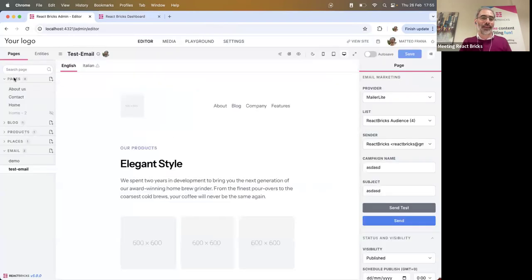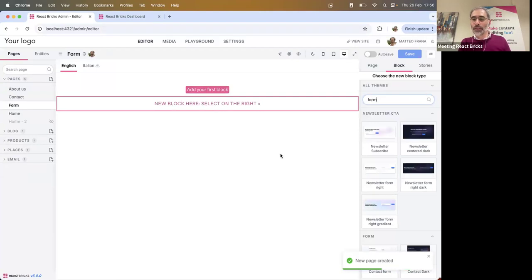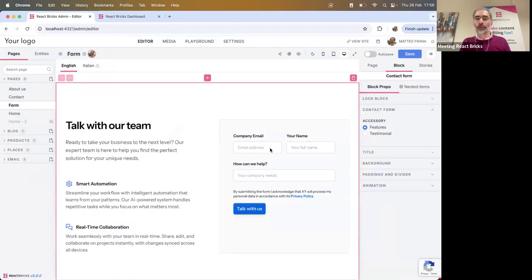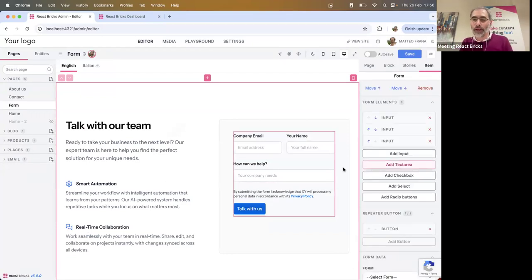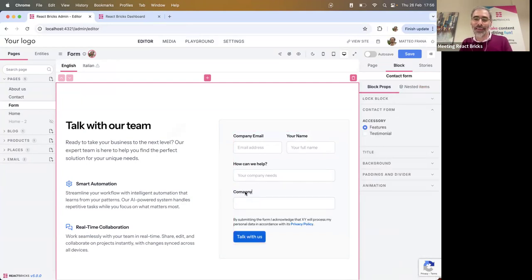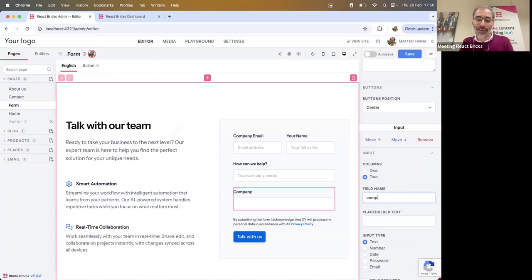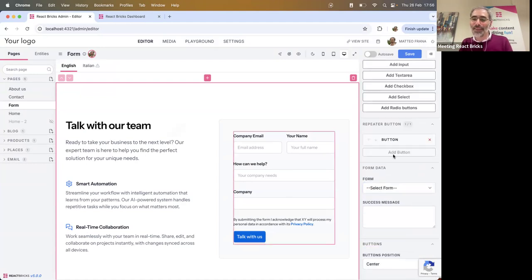Let's create a form page. Here I add a block which is form. Of course, this is just an example block of a form, but you can create your own brick for a form. And in the form, I can also, if I want, add an input, let's say company, etc. And I can choose the name for this field, which is company. And I can choose the form. So you see the newsletter form that we created in the backend. The success message is sent and save.